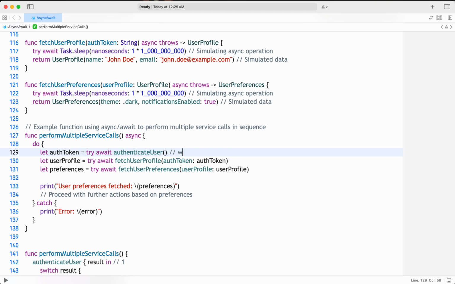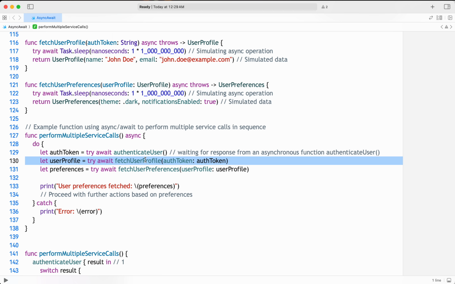It is waiting for a response from an asynchronous function, the function that does an asynchronous operation called authenticate user. So the program pretty much suspends here. Now we get the authentication token, then I call fetch user profile, then I call fetch user preferences. Finally I get the preferences. Now it has become structured.